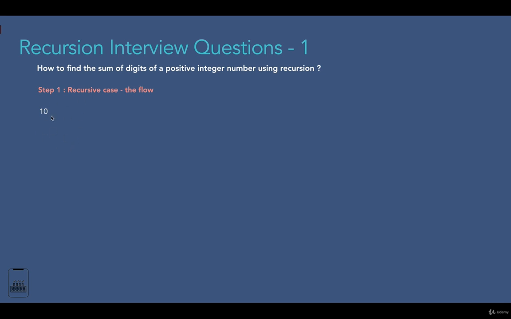If we look at this number carefully, we can see that if we divide it by 10, the result will be 1 and the remainder will be 0. So that's exactly what we want. The digits of this number are 1 and 0. So if we sum up these two numbers, we can easily get the sum of digits of 10, which is 1 plus 0, which is 1. Now let's check this logic for another number.